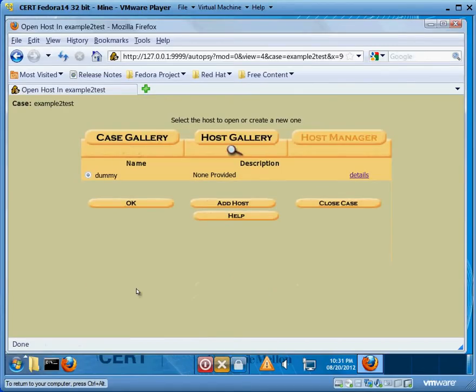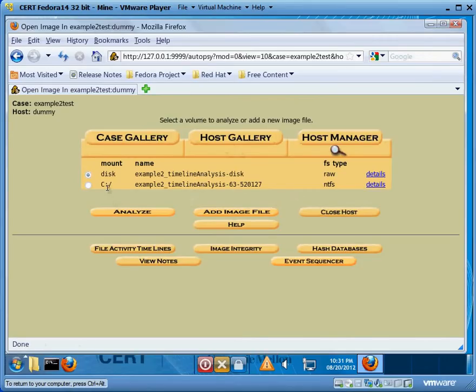So example 2 test, and that is the host I want. Again, you see that we can now look at the disk, analyze the C drive, and you can see that this is the image that was on my desktop. It does have a different file system type. This is an NTFS file system as opposed to FAT. We're not going to get into the differences, but NTFS is a newer file system with a lot of improvements really. You can research that on your own.